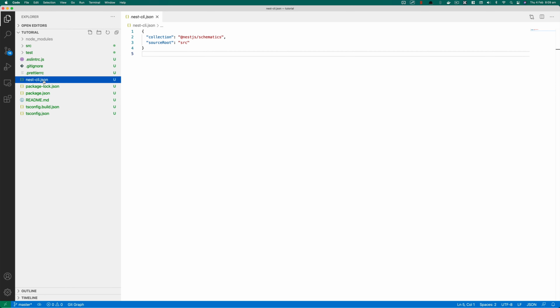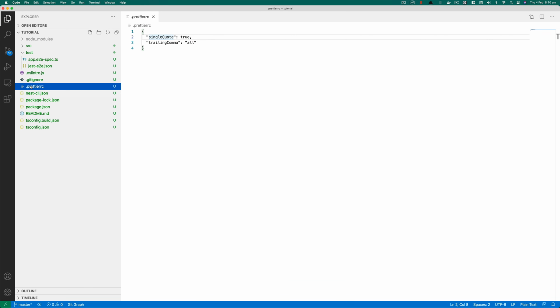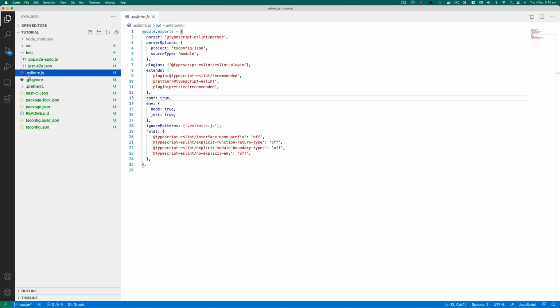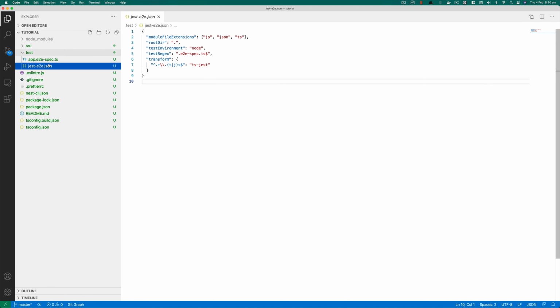This is our Nest.js CLI configuration file. For Prettier, we have this configuration file. For git ignore, we have this, and the ESLint RC file. We also got configuration for our tests. So there's a test folder which has a configuration for Jest, which is basically a testing framework used in Nest.js.